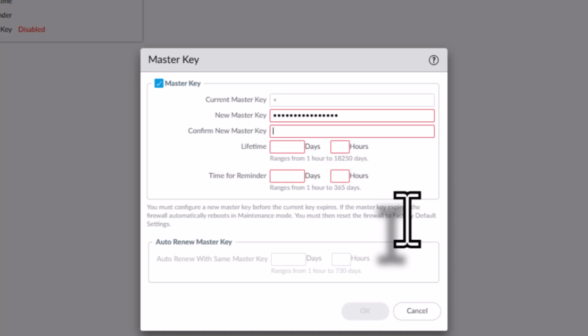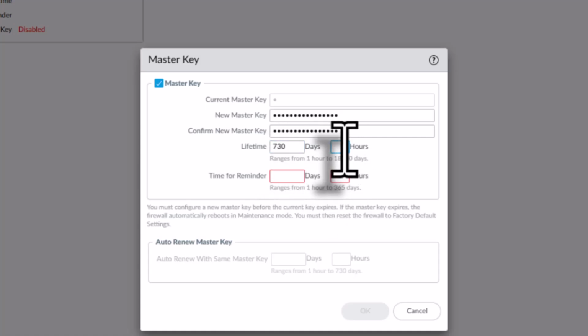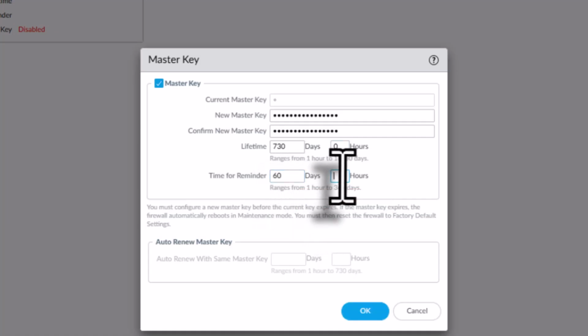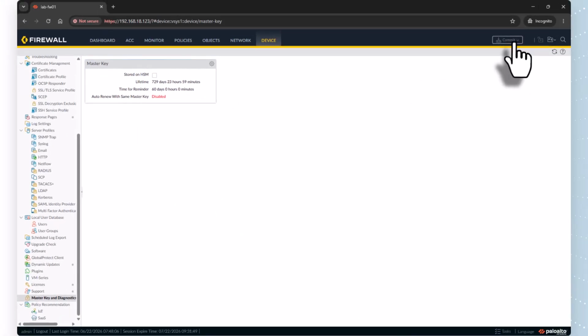We're going to go ahead and set the master key for this firewall. And then we're going to set a lifetime for this master key. The default sets it to just over 2 years at 730, so I'm just going to set that as well. And then 0 hours. And then I'm going to set my time for a reminder to 60 days. And then I'm going to say OK. And this is actually going to run to encrypt all of the keys on this firewall.